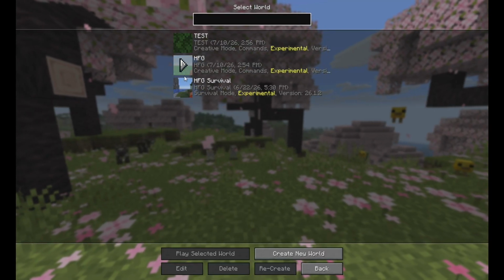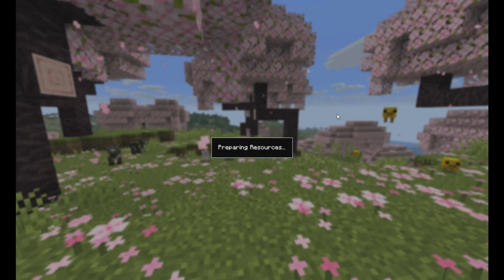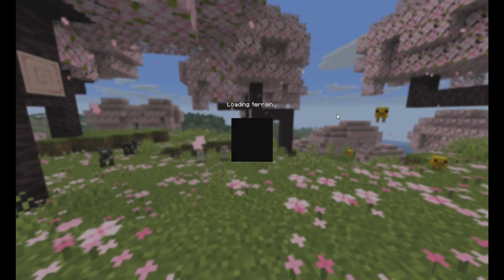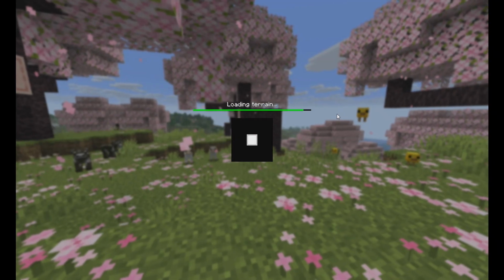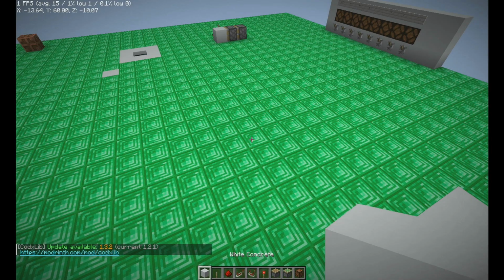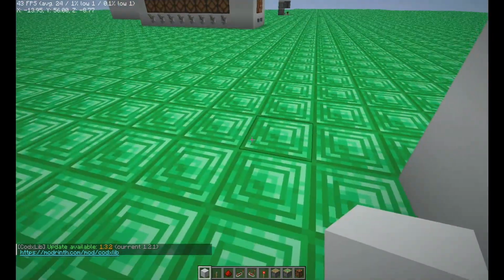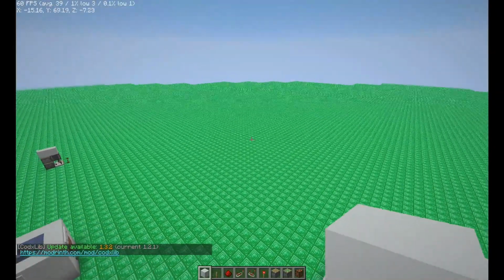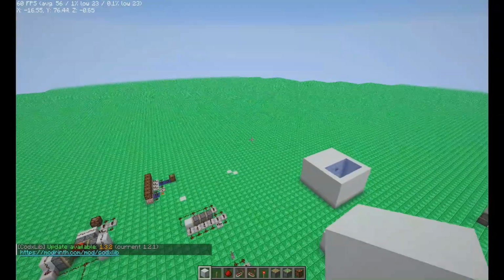Now if I go into a regular world here, into my normal building world, load in, load in, load in. There we go. It did take a bit of time because I still have to reload all of the core mod settings.